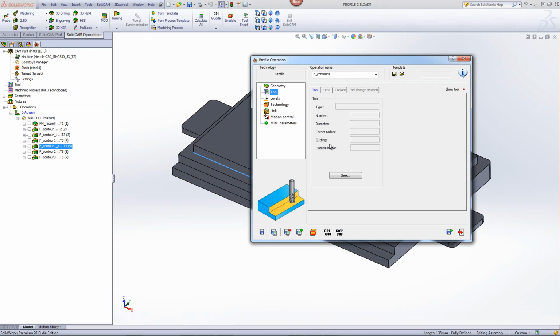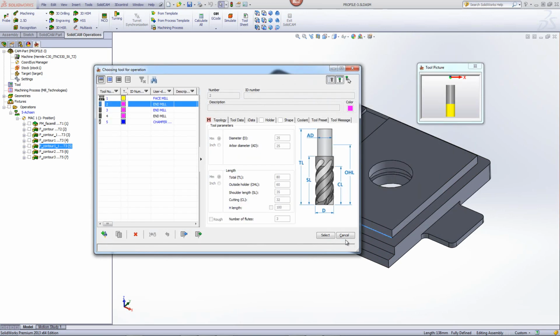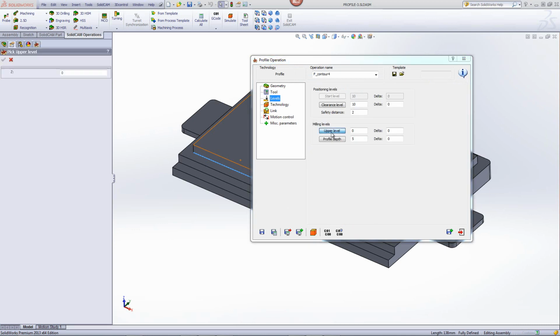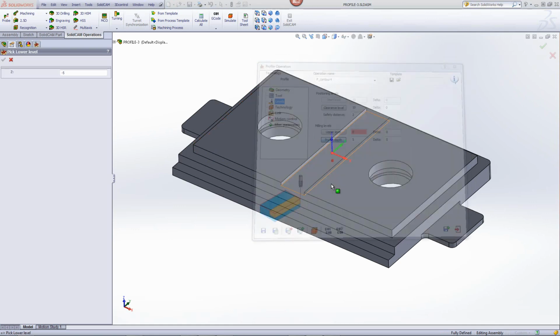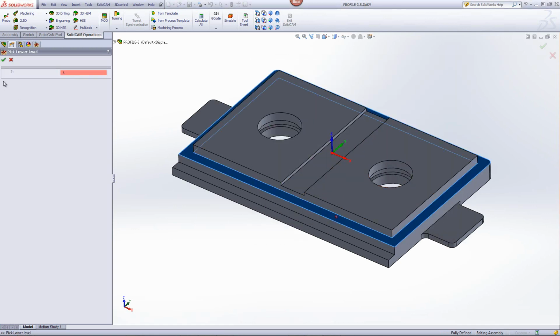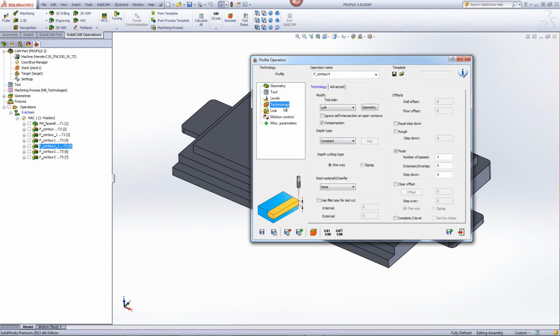I'll choose my end mill. In this particular case, I'll use my 25 millimeter end mill. I have my levels of my upper level being on top and my profile depth being up until that step over there. Now let's go into our technology. In our technology, we have our area called Modify.